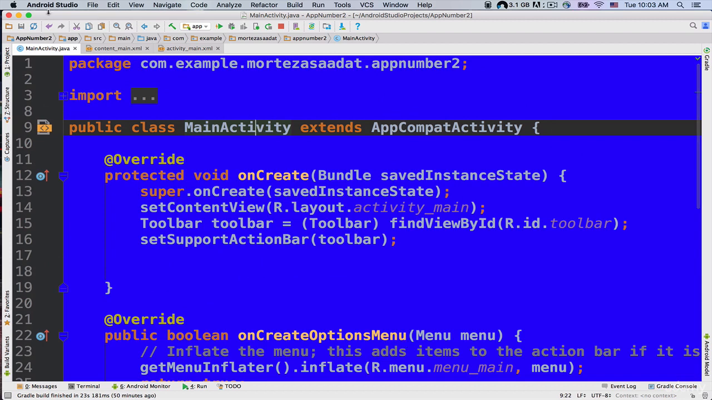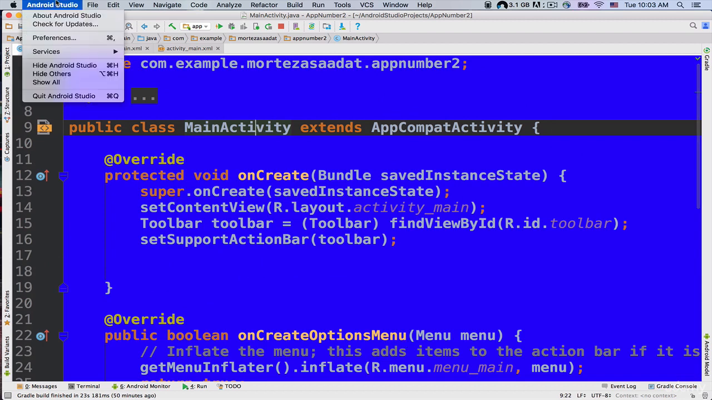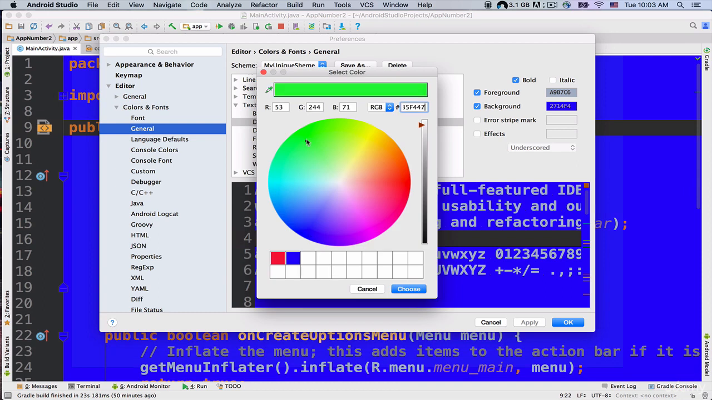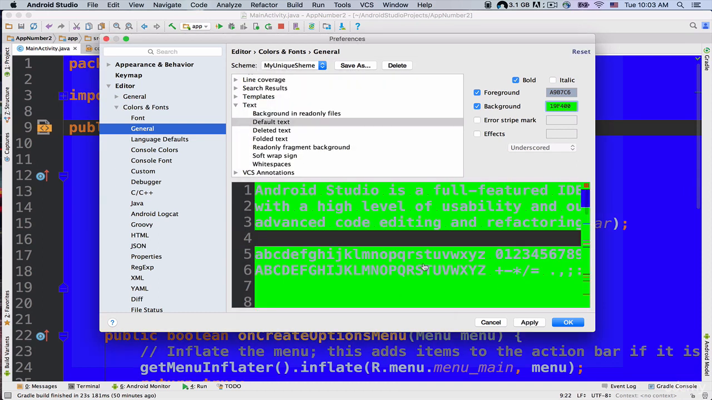If I want to change them, I just need to go to Preferences again, Android Studio Preferences. And again, if you are using a Windows machine, you just need to click on File, Settings. Again, I go inside this Editor, Colors and Fonts, and then General. Here for the background, I can change the background color to, for example, green. If I click on Choose, now the background color is green.